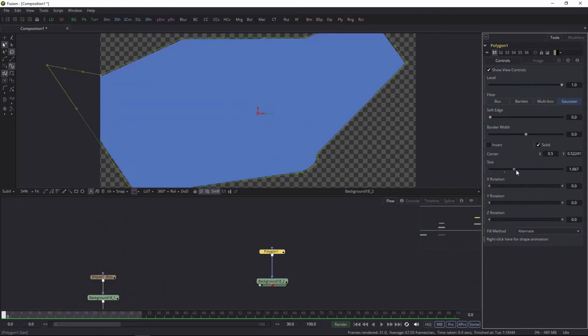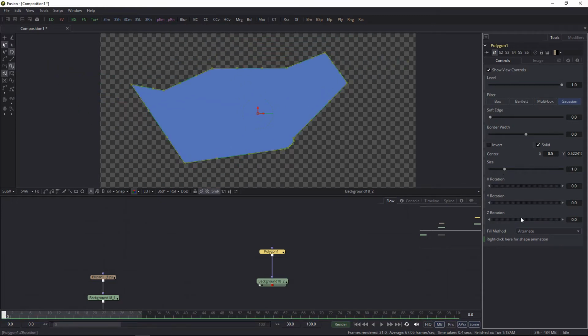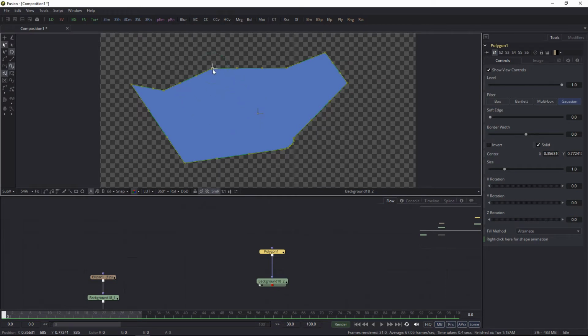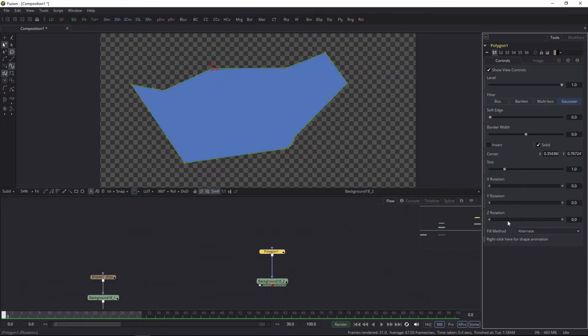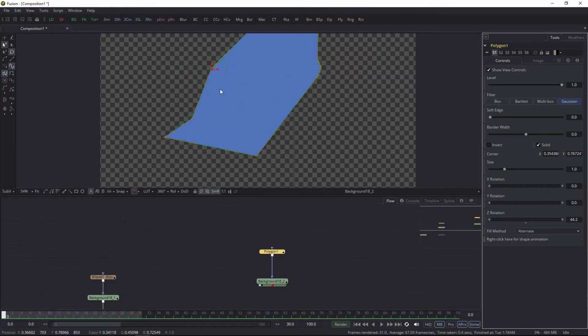Where is the scale? Proportional scale. So you can move, rotate, and scale. And if you want to change the pivot of this mask, you can press the M key, and then you can move your pivot point anywhere you want. So I have set this here. Now if I rotate the Z, it should be rotating around that point.